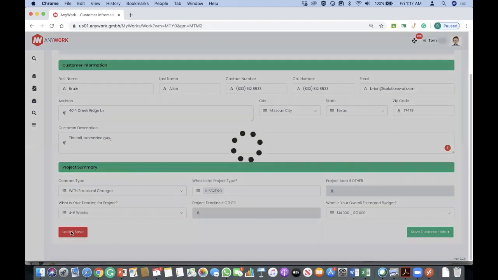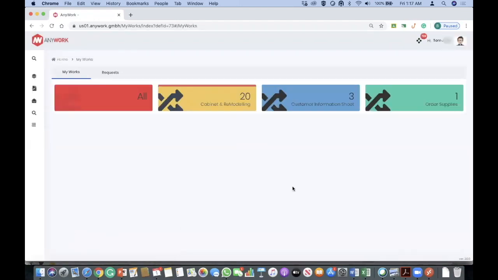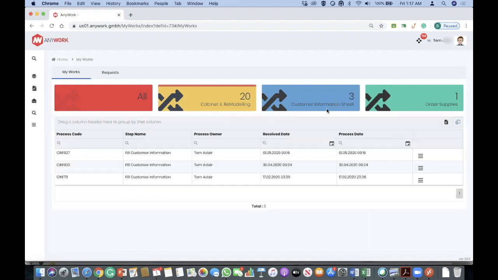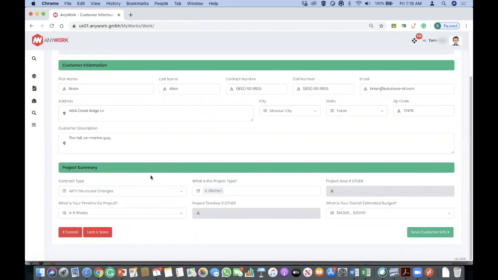If I click Lock and Save, it does two things. One, this customer is assigned to me now. If you remember, Tom had only 2 here. Now he has 3. Why? Because we locked it and we saved it. So it will save it the way we entered it, and we can change anything else we want to.